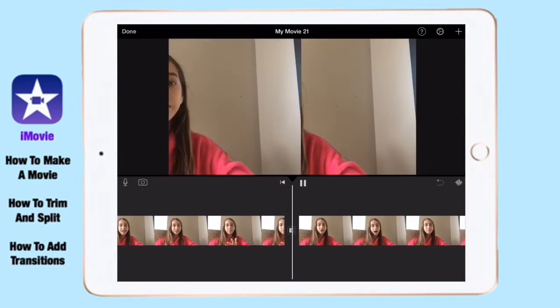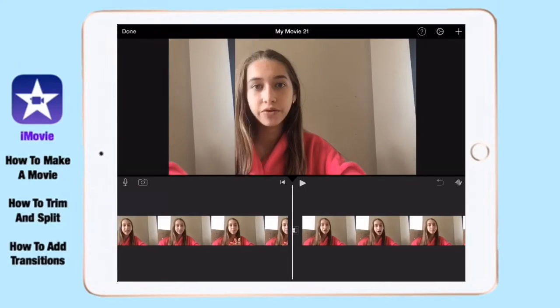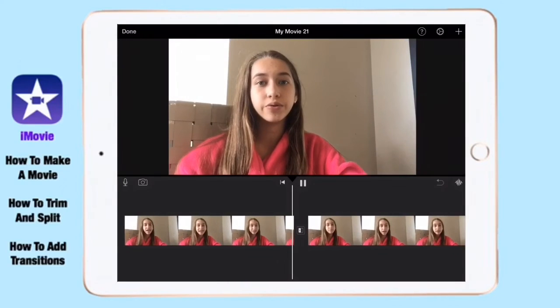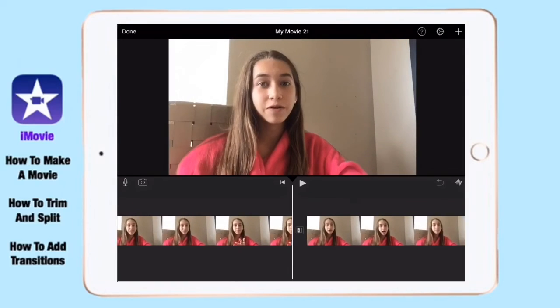So as you could see, that transition went through the first clip to the second clip, while the second clip slid into the first clip. So you could also make the speed slower, but I don't really like this because the voices overlap. So I'm just going to keep it to 0.5 seconds.